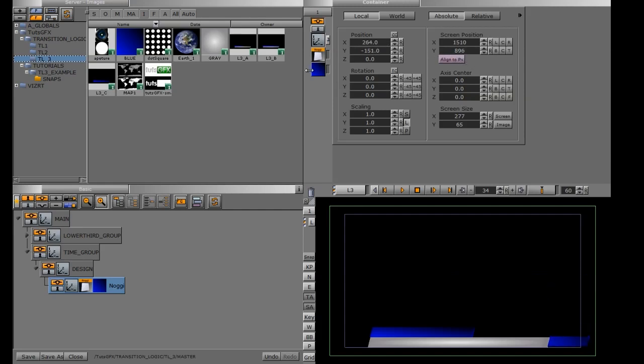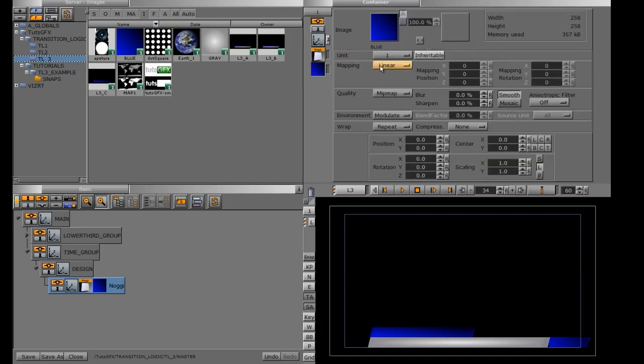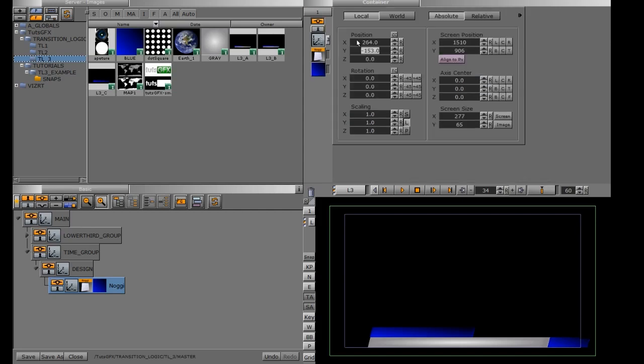So I'm just going to adjust the X and the Y position here to kind of line it up with the other one. The mapping, not such a big deal. You can use whatever you want. Again, I'm just going to set mine to vertex. So here in the position, it's close enough. And I'm just going to align it to my gray lower third here.